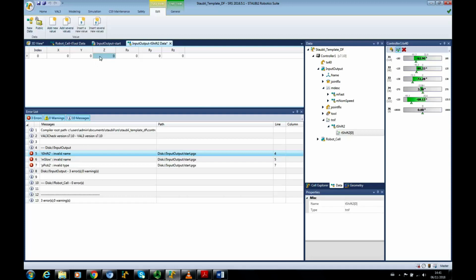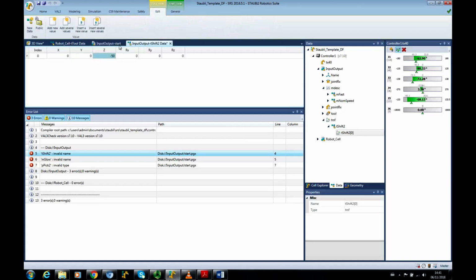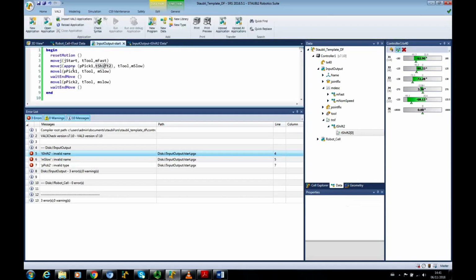Now I know that I want that to be minus 50. So go to position P-pick 1, minus 50 in Z. So I've only put in Z. This is a really powerful feature.